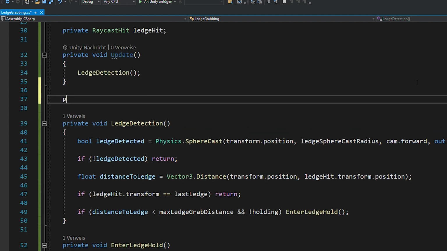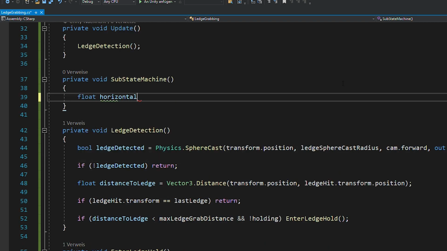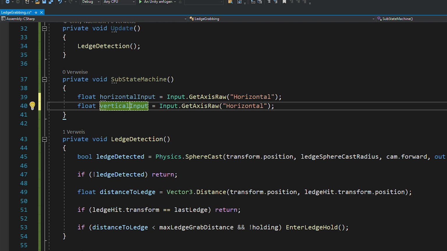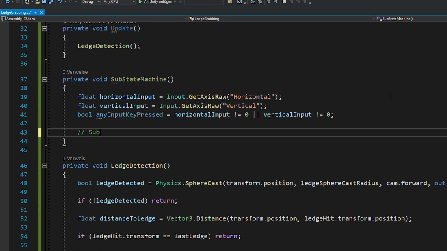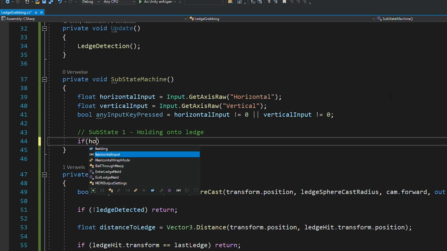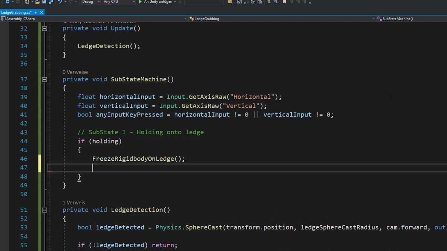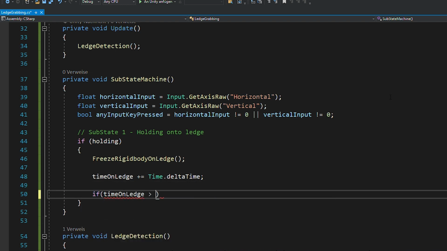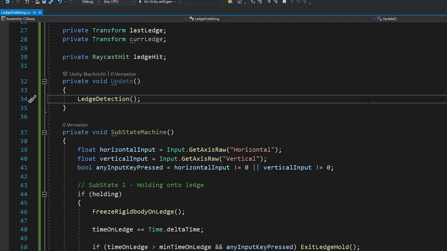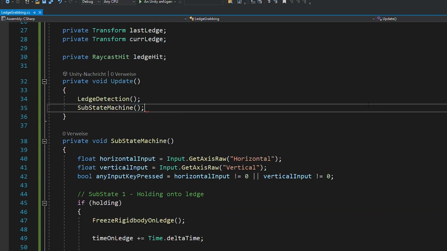And now to call the two other functions, we're once again going to create a simple state machine. In there, you first want to get the horizontal and vertical keyboard inputs like this. And then you can define when any of the input keys are pressed. Now if you're holding onto a ledge, you want to call the freeze rigid body function. Also count up the time on ledge variable, and if the minimum time is reached and any input key is pressed, that means the player wants to exit the ledge hold again. And once again, call this function in void update.